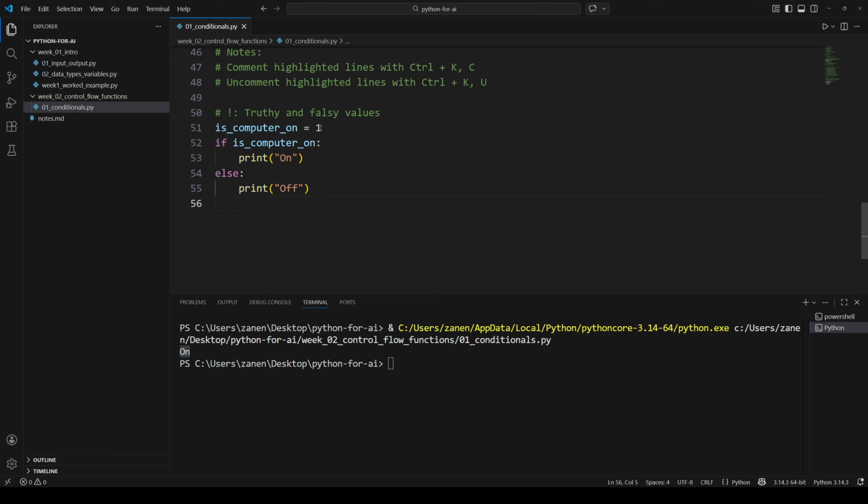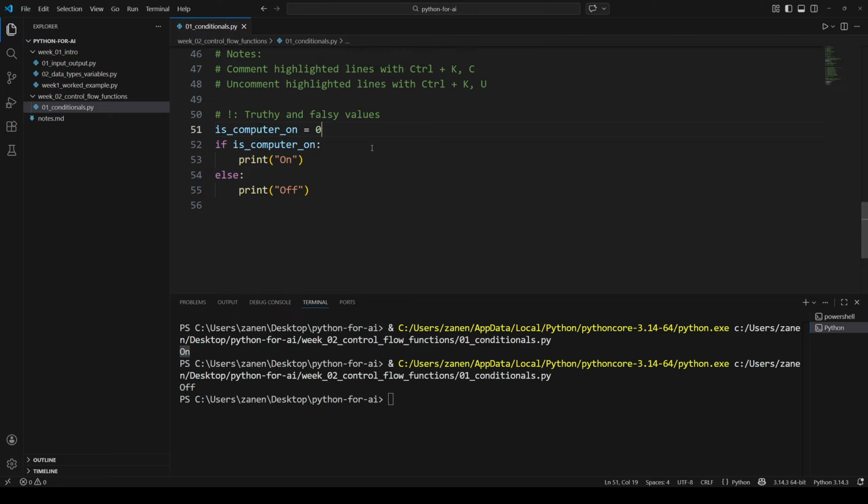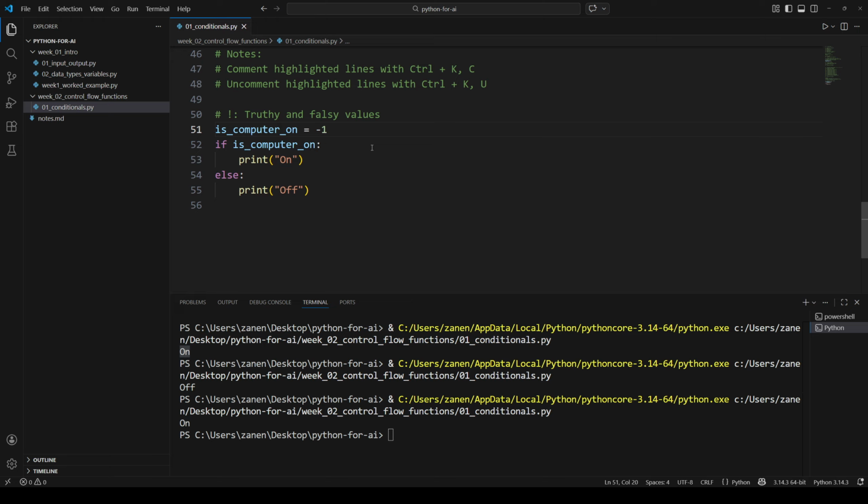Because any value greater than 0 will be evaluated as true. Now, if I type 0, then we get off, which is false. And what happens if it's a negative number? Also on. So it's only 0. It's only 0 for integers that is evaluated as false. Every other value will be true.